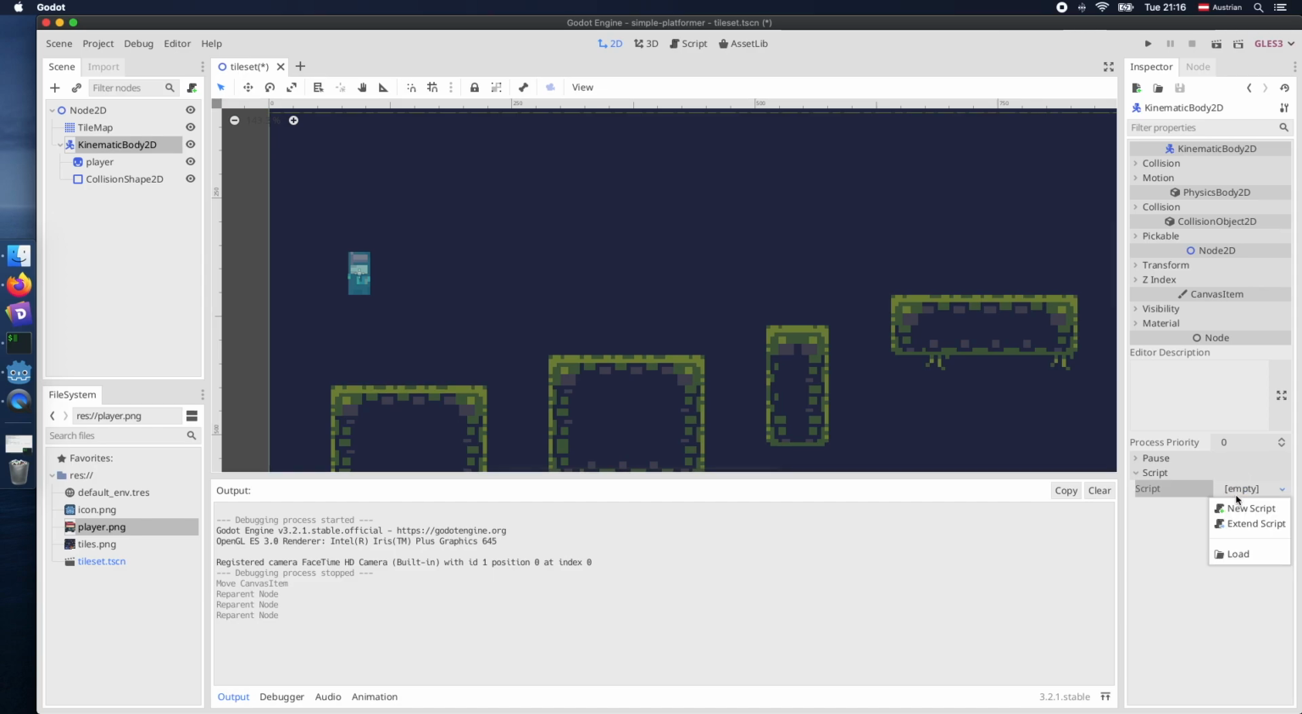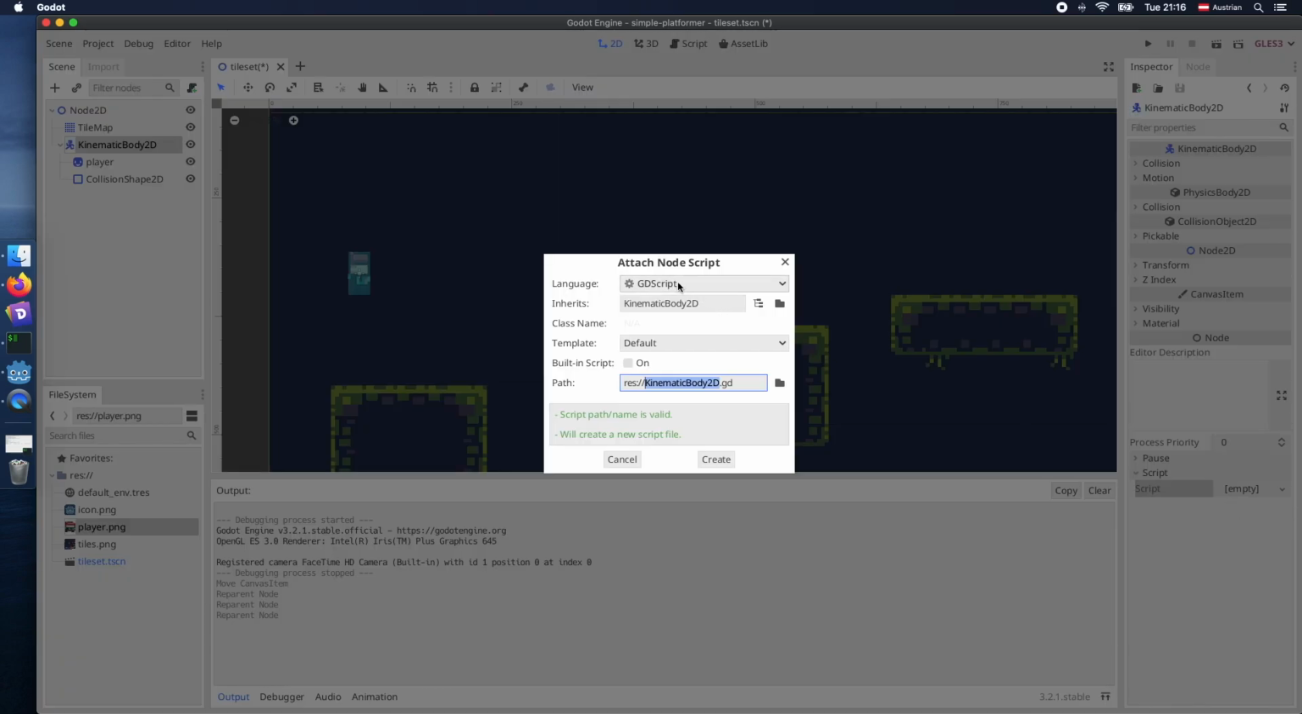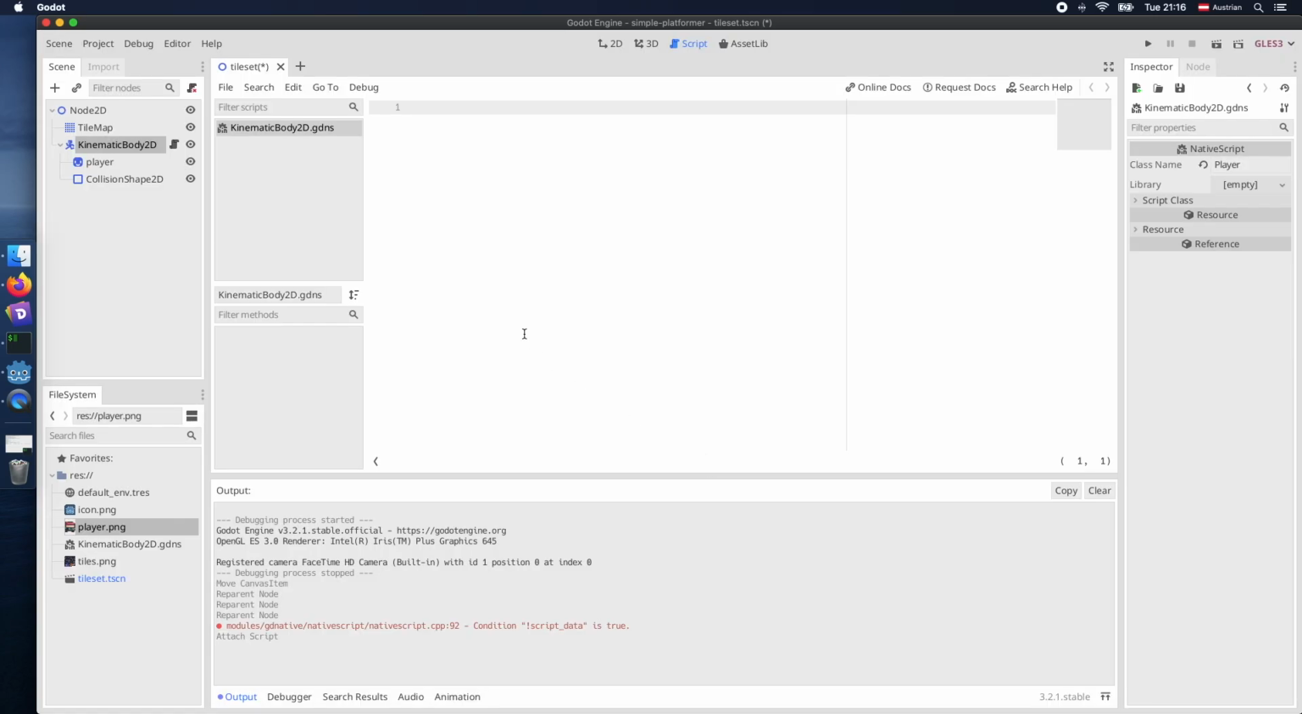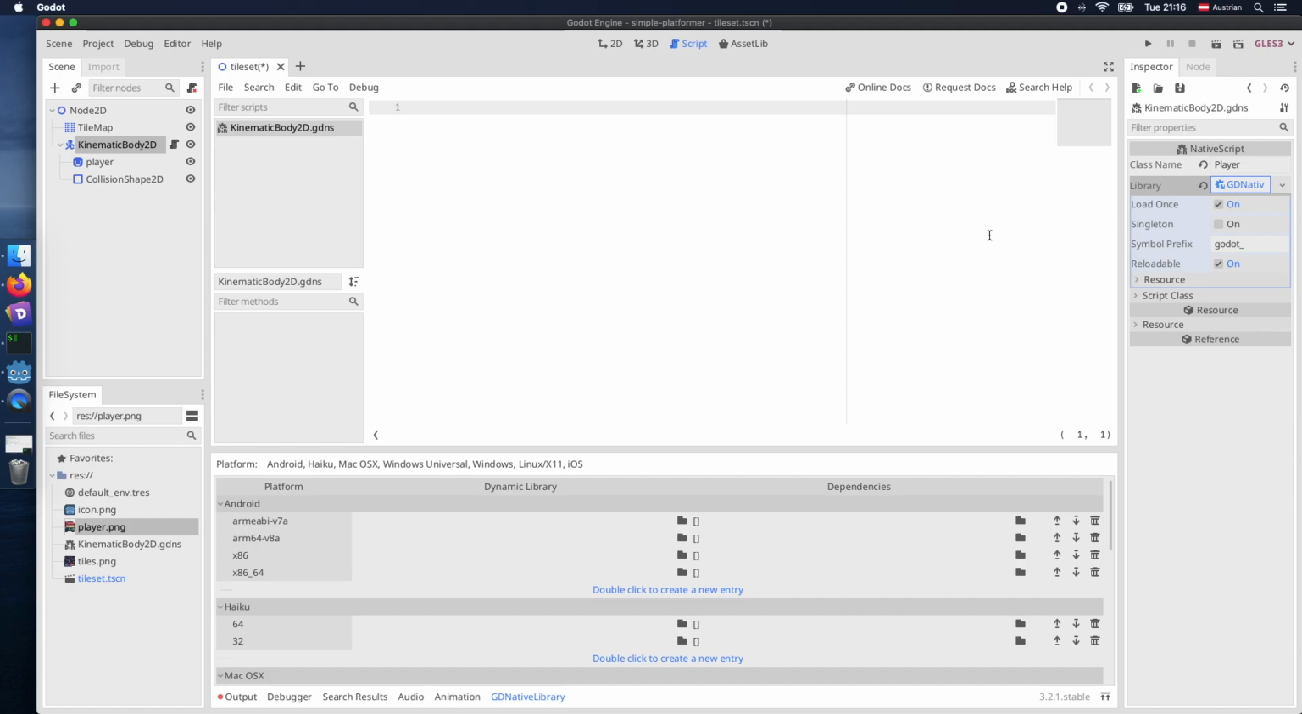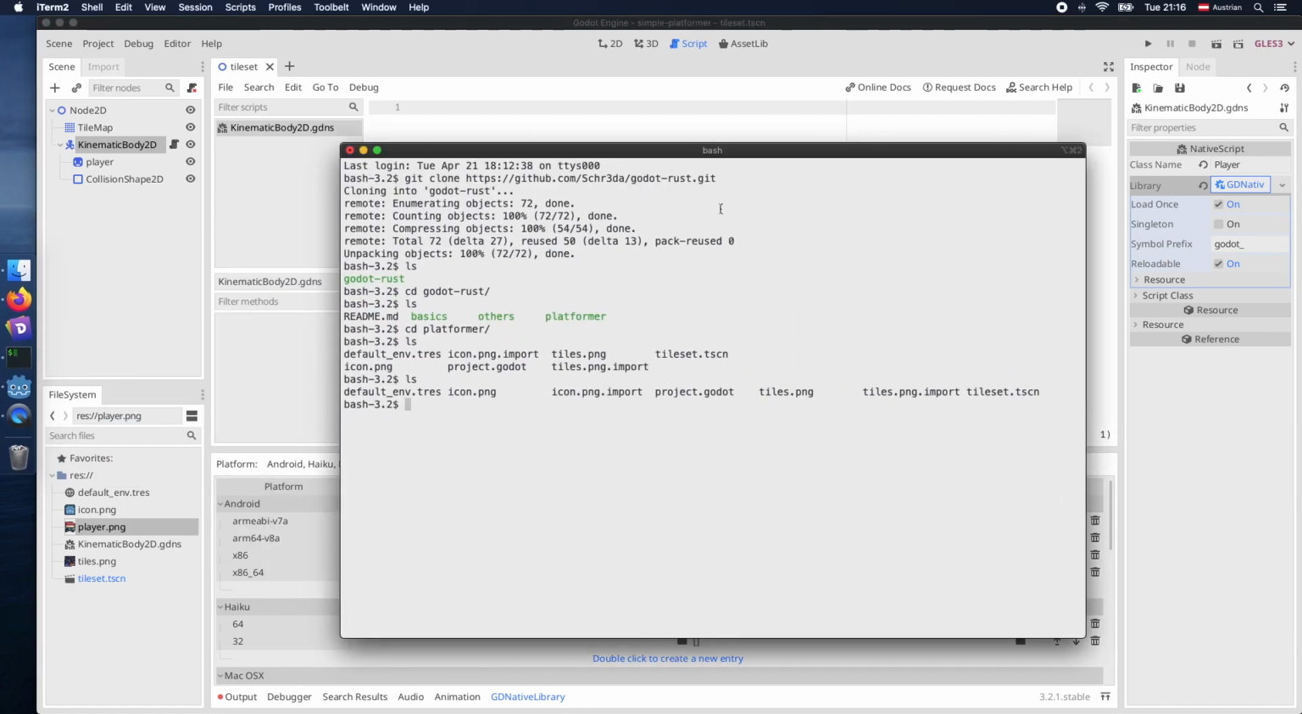Next, we start by creating a new script. In particular, of course, because we are using Rust, we need a native script and we need to type in a class. And let's call the class player. Just very generic, and yeah, let's create it that way. Next, we need to create a new Godot native library. And when you click on the element again, then you see all the available build configurations, which is actually required for later.